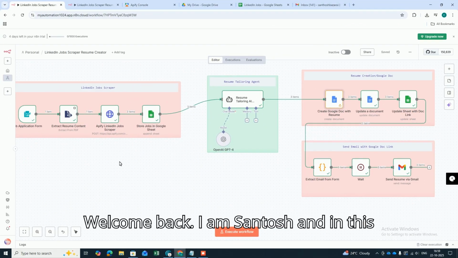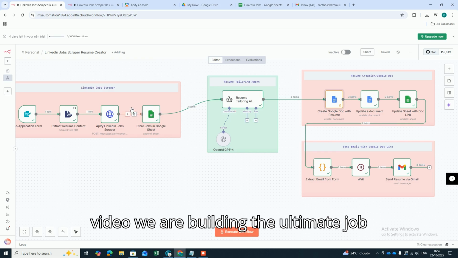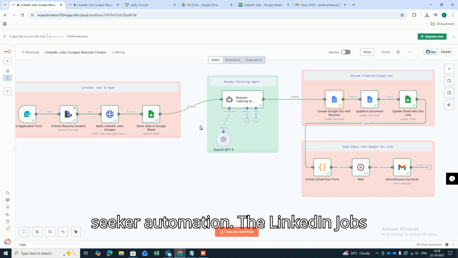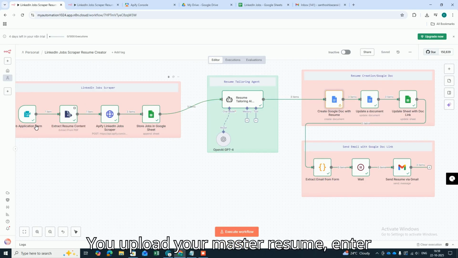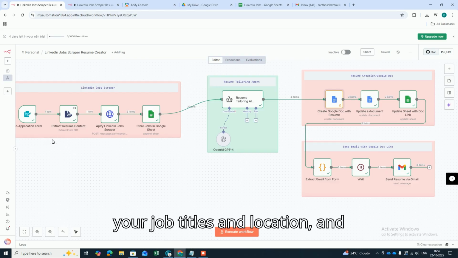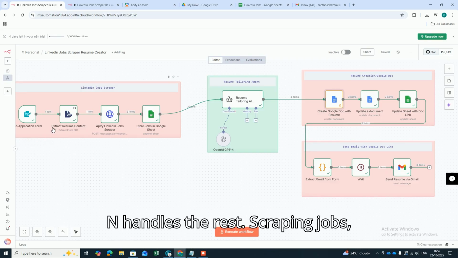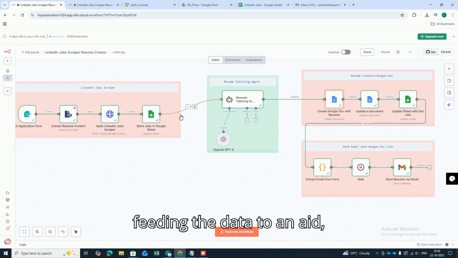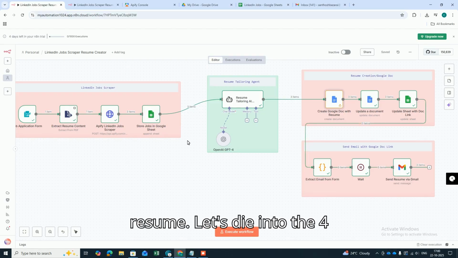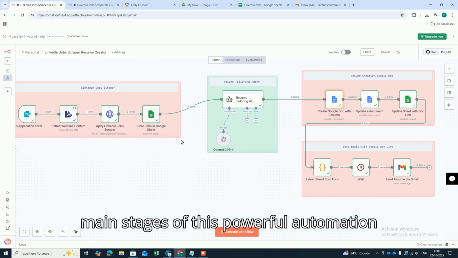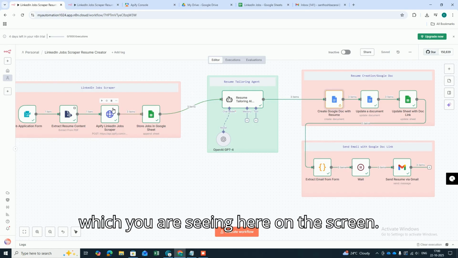Welcome back. I am Santosh, and in this video we are building the ultimate job seeker automation, the LinkedIn job scraper and AI resume creator workflow. You upload your master resume, enter your job titles and location, and n8n handles the rest. Scraping jobs, feeding the data to an AI, sending you the perfectly tailored resume. Let's dive into the four main stages of this powerful automation, which you are seeing here on the screen.